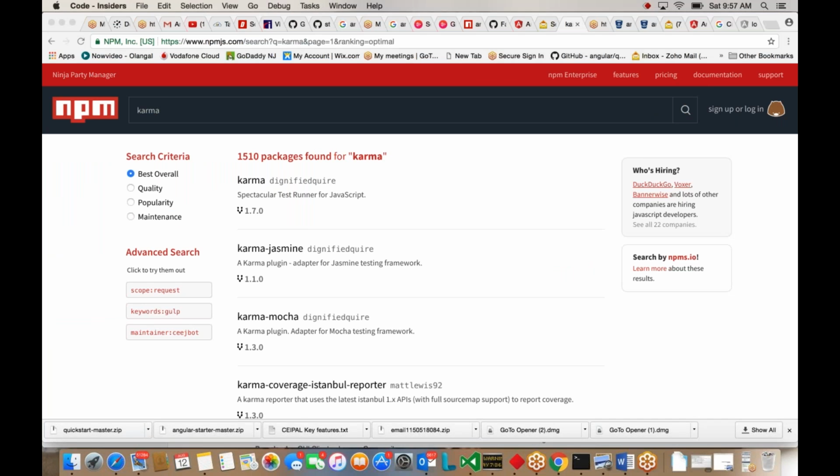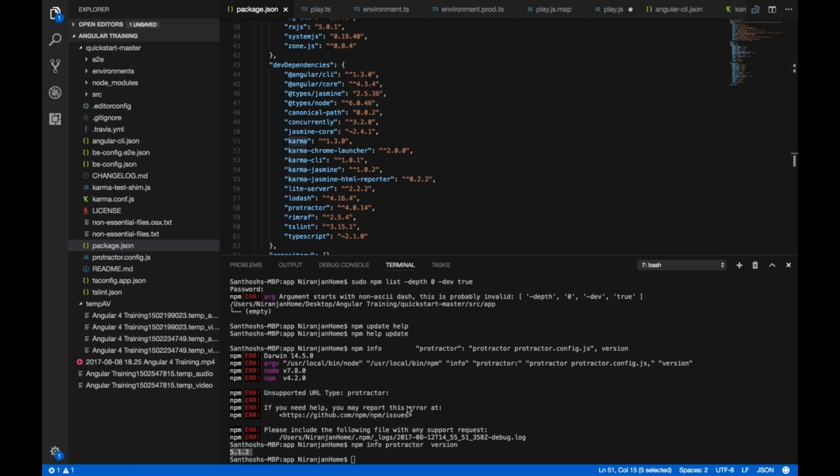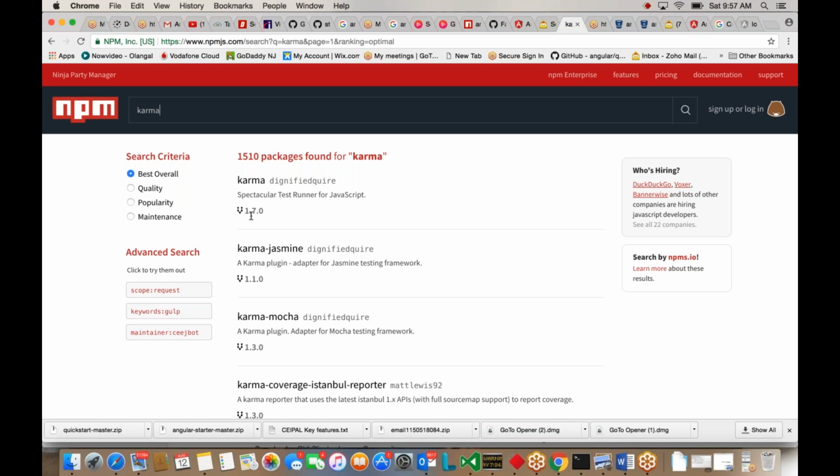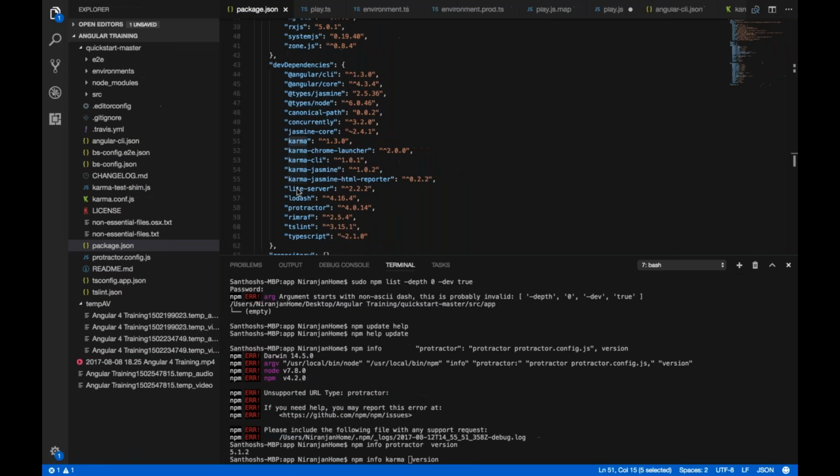and Karma is 1.7.0. Let me see Karma, what happens here. So I'm going to see what is the latest version of Karma on my machine. Now let's see what is Karma, right? Karma is 1.3.0 with an asterisk, and 1.7.0 is the latest version. So what do you expect it to be? It will be 1.3.0 or 1.7.0 here.